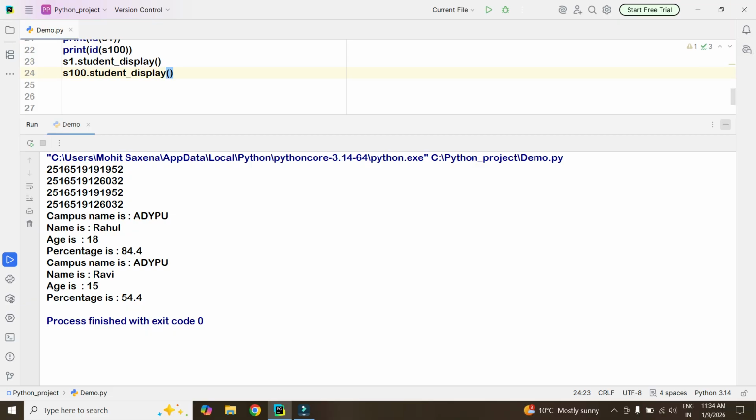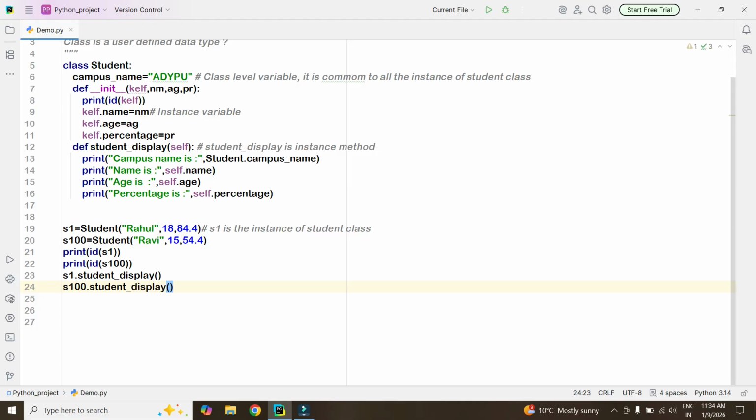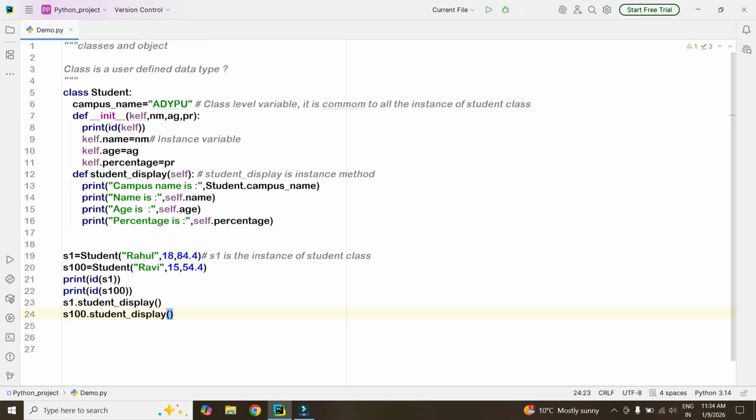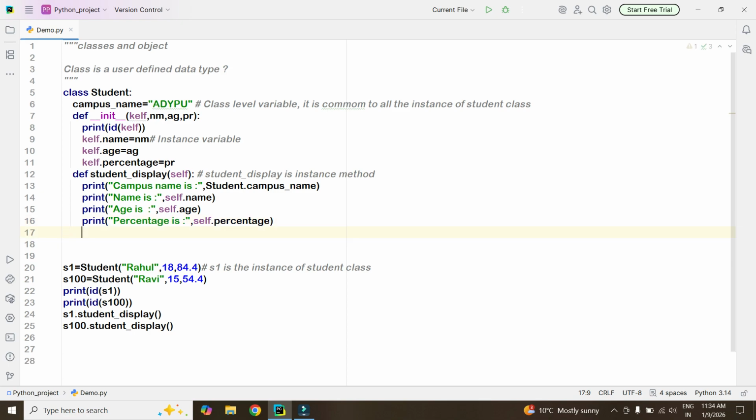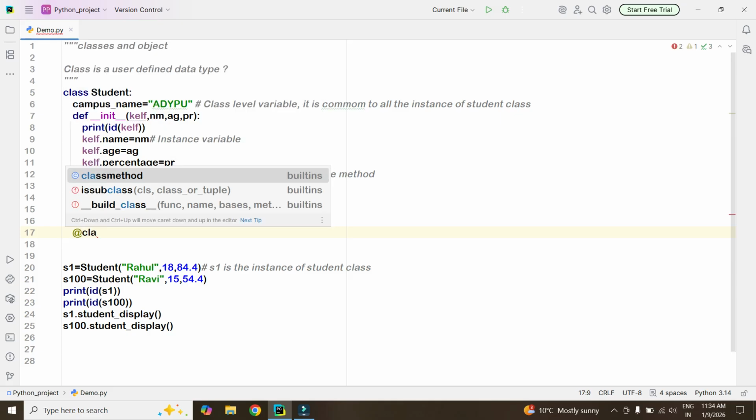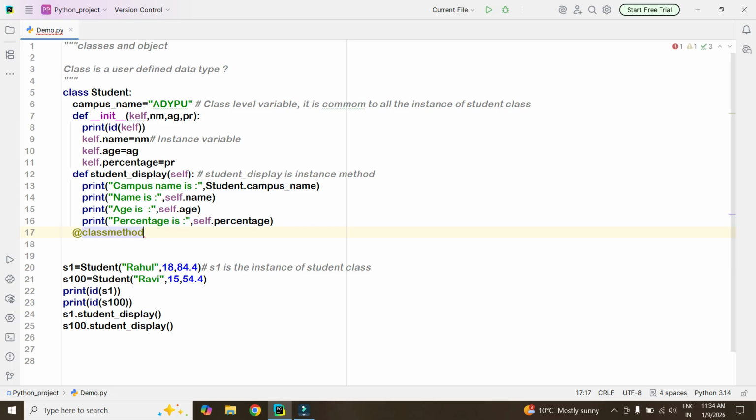Now the question is, sir, if we perform any change in class level variables, does it reflect to all? Yes, it will reflect to all. To maintain class level variables, you can easily create a class level method also. If you want to make a class level method, you can do it by using the decorator at the rate classmethod, so that the Python virtual machine knows this is a class level method, not an instance method.